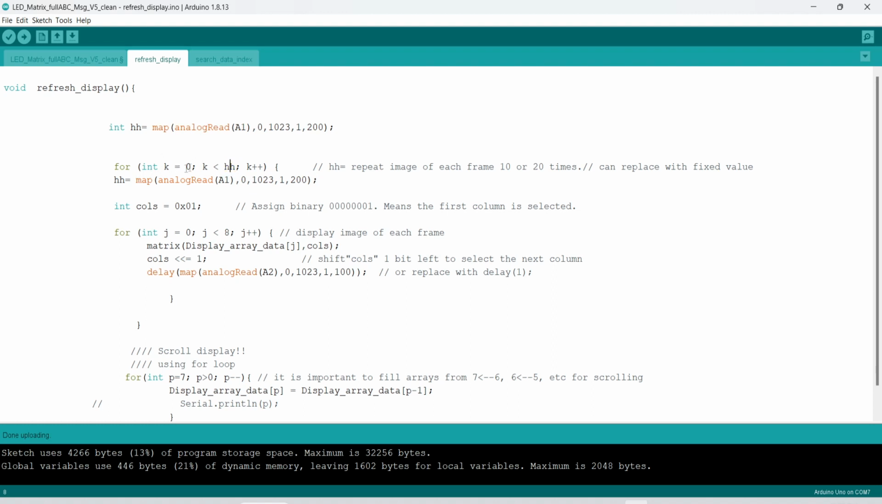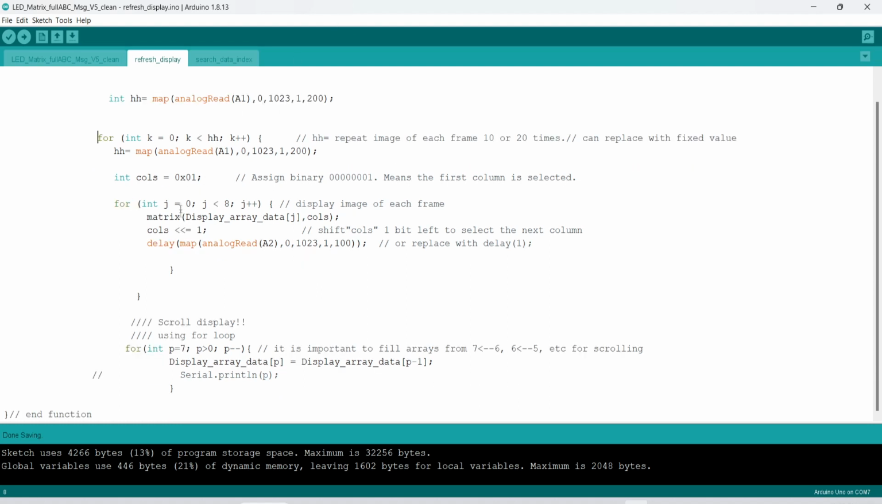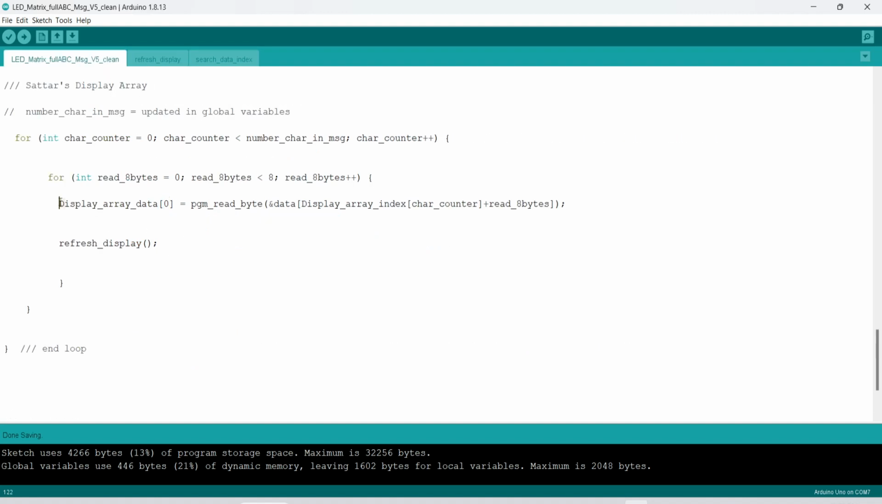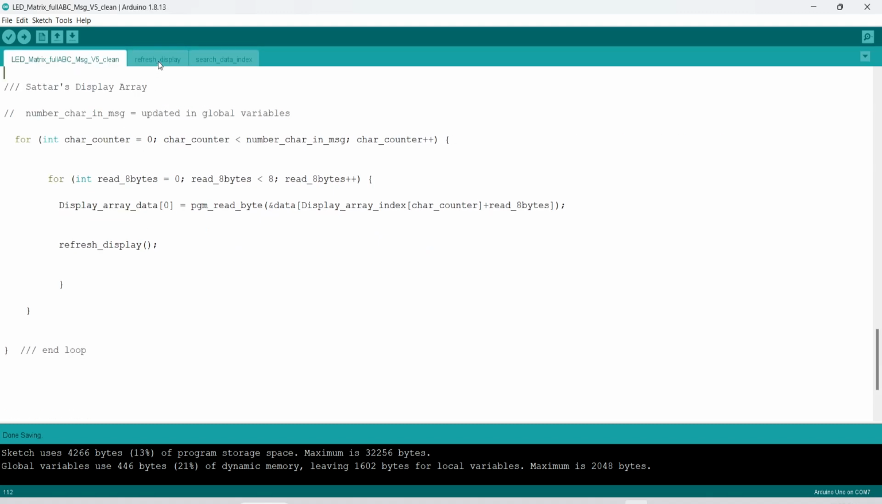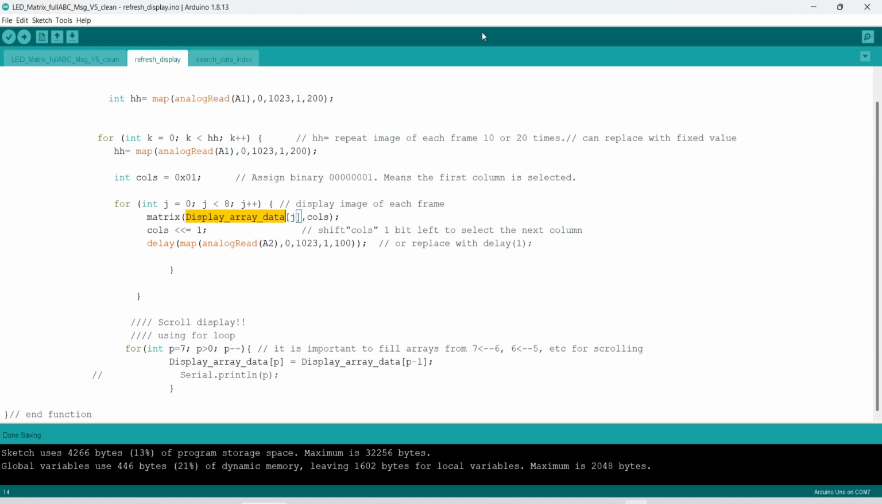So we have this first for loop, and similar to before, we start the column and we send this display array data, which is what will be shown onto the display matrix. Whatever is in this array will be shown onto the display matrix. So that's what you have to remember.